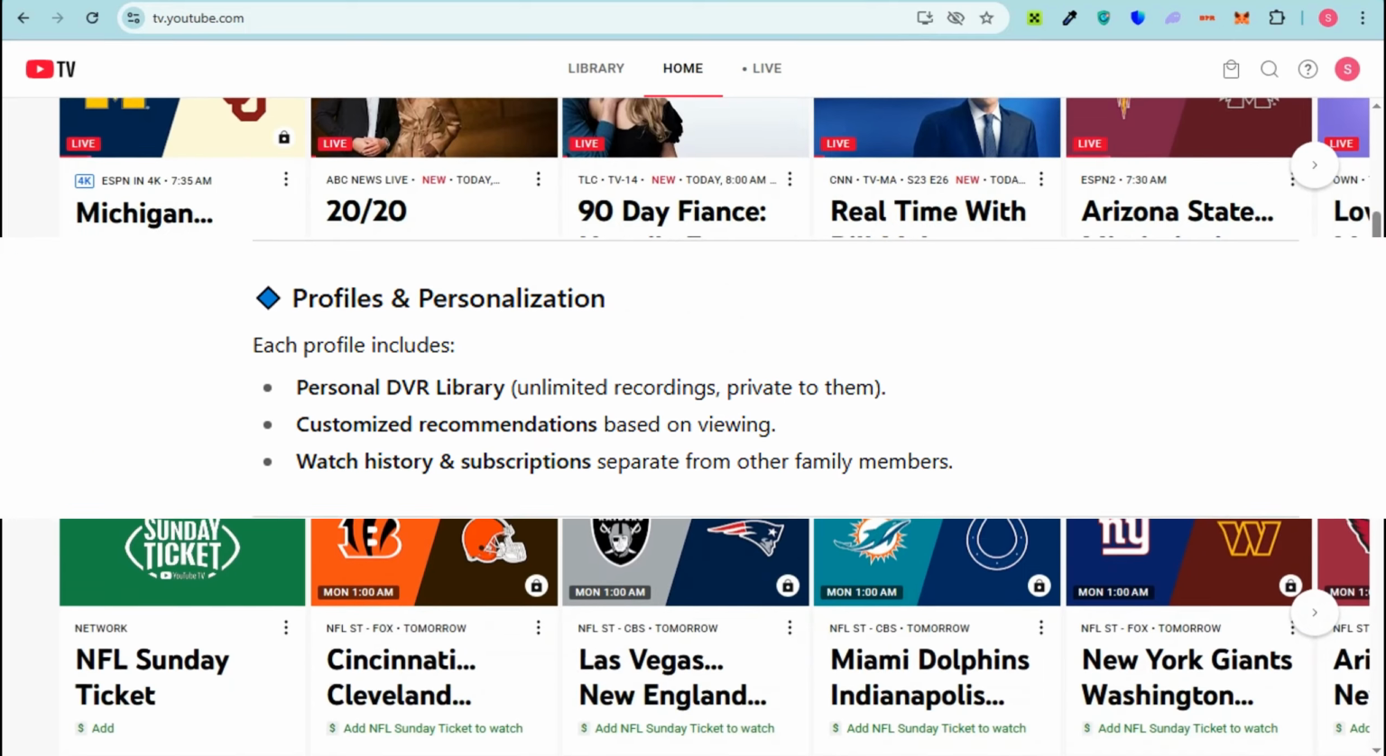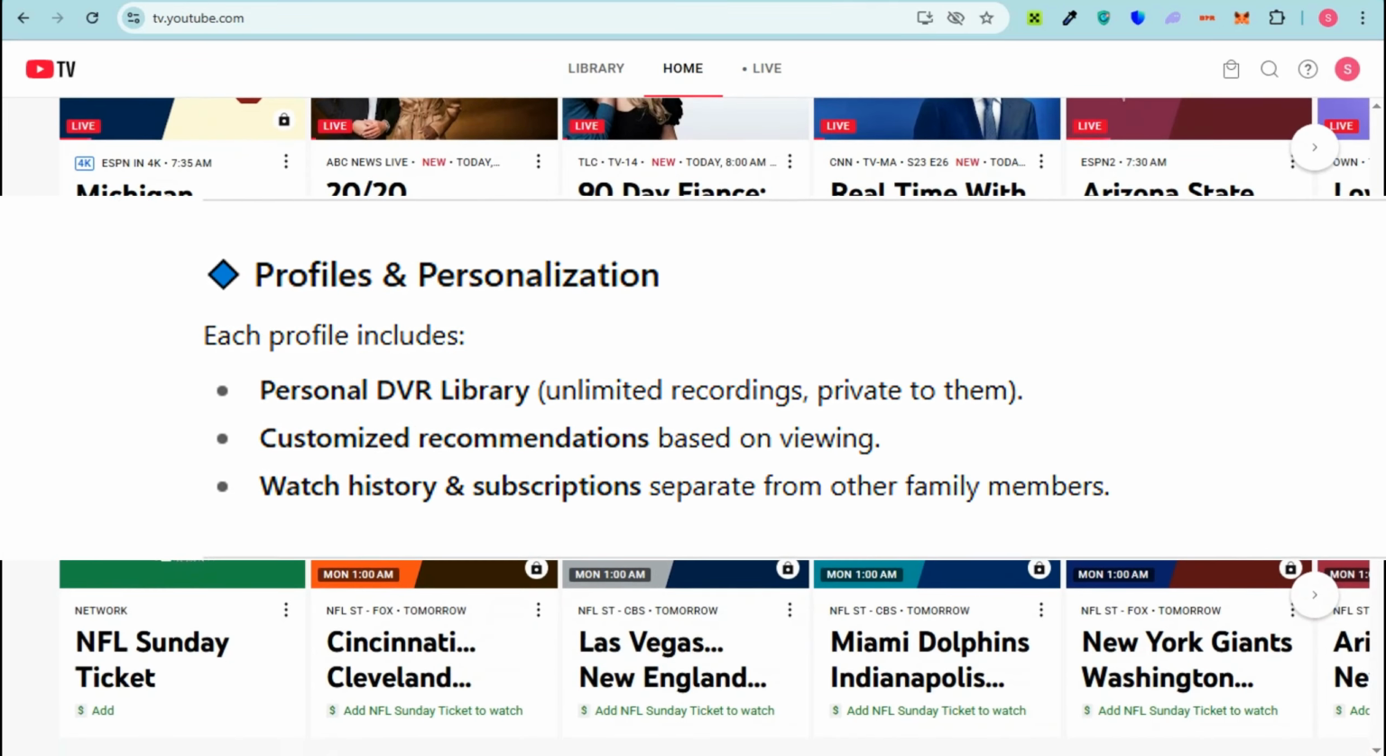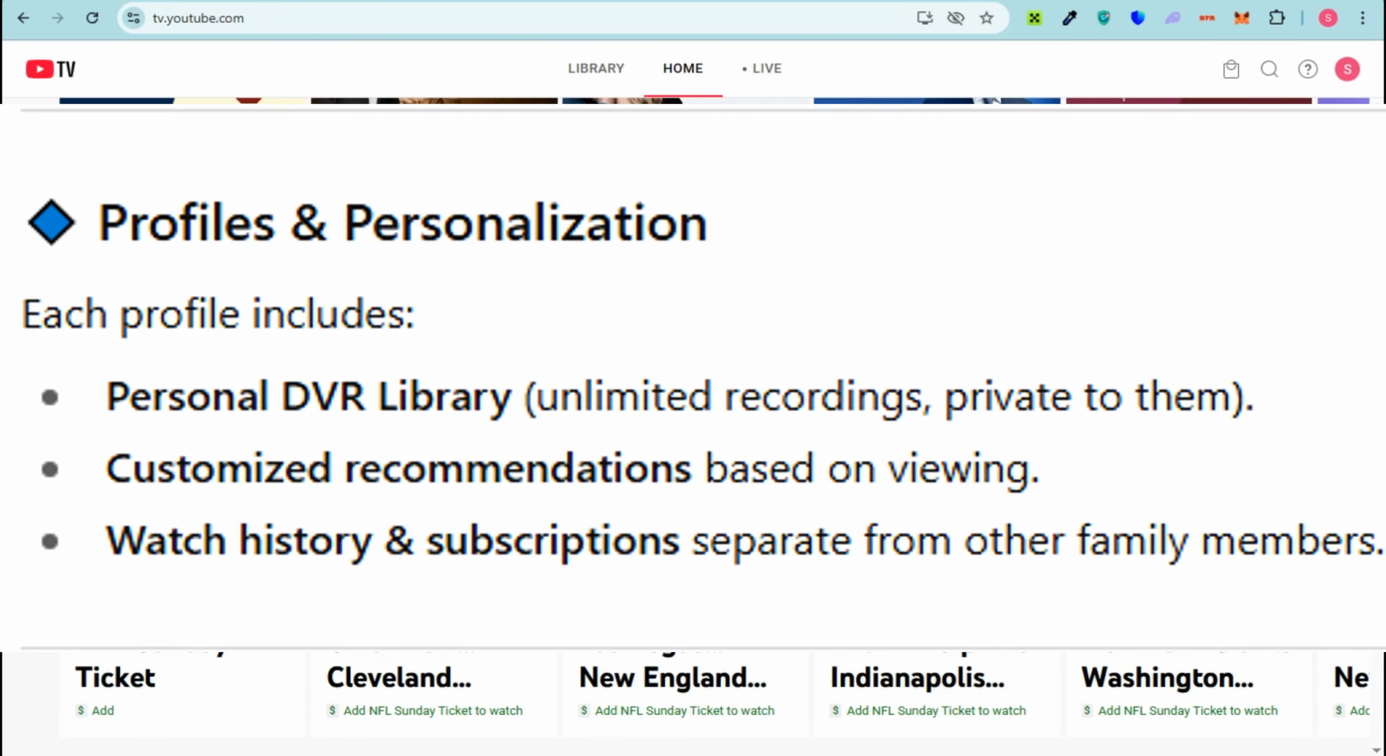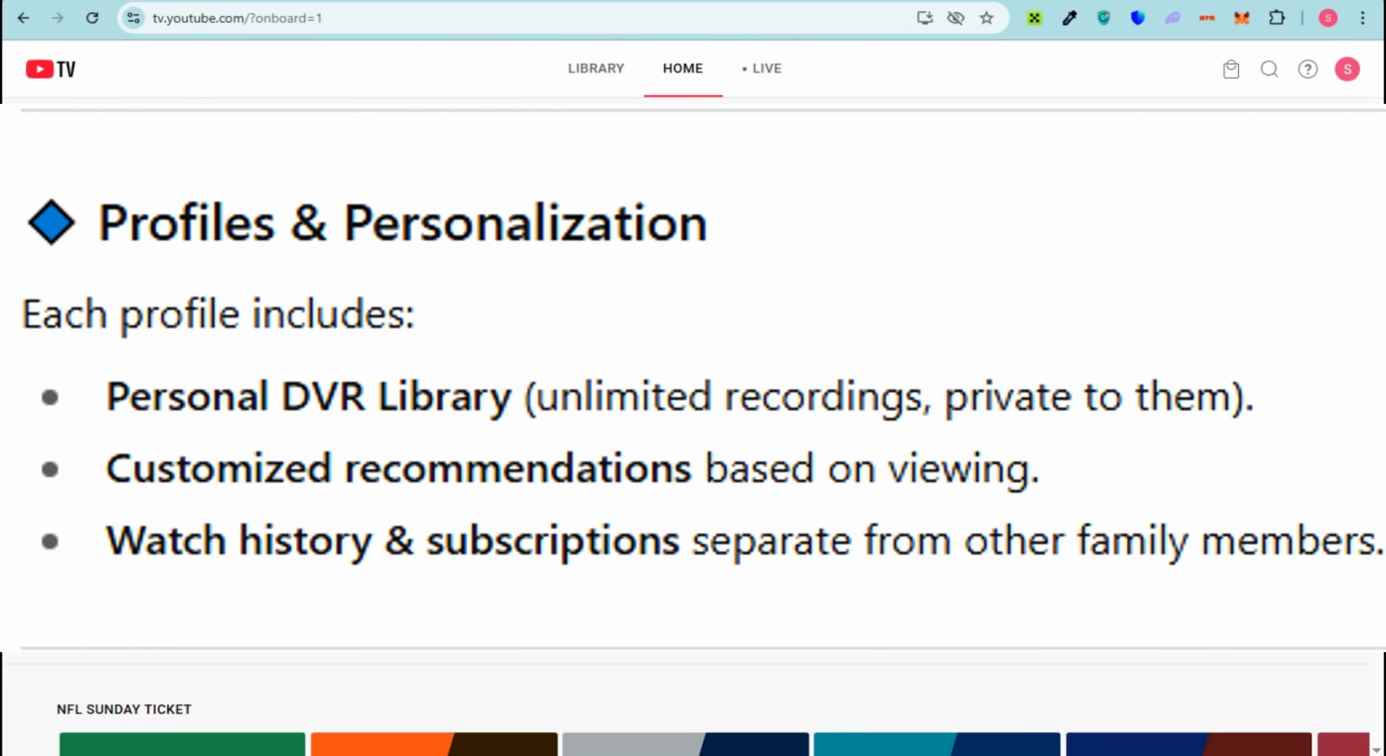Next is profiles and personalization. Each profile includes a personal DVR library, customized recommendations based on viewing, watch history, and subscription separate from other family members.